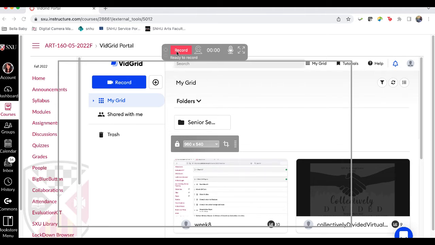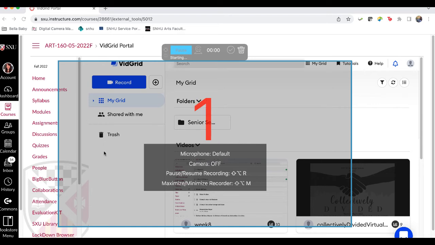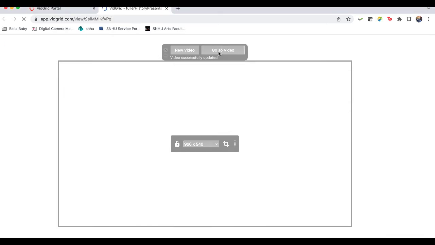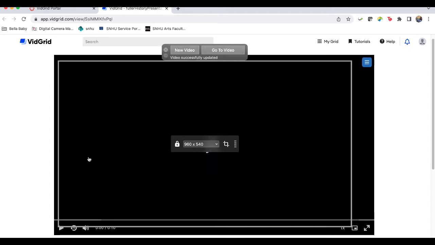Then all you'll do is hit record, make sure your presentation is up. You'll give your presentation, and then it says, press the check to stop or finish recording. So, that was my presentation, and you can stop. You can name it, so Fuller History Fuller presentation, go to video, and you have it in your VidGrid.